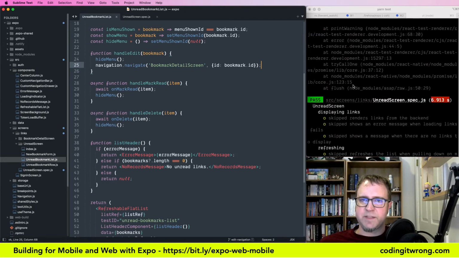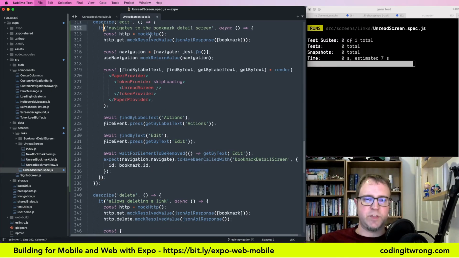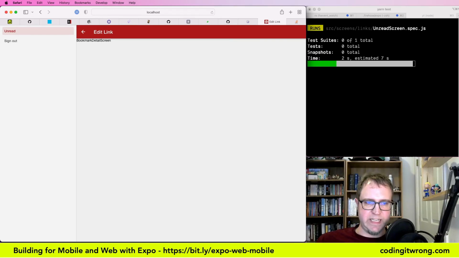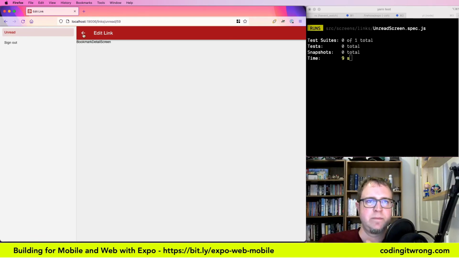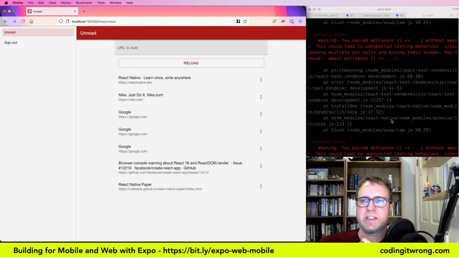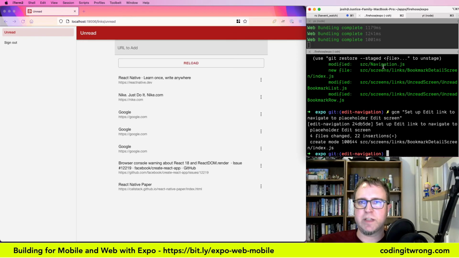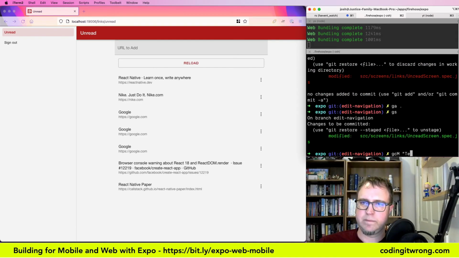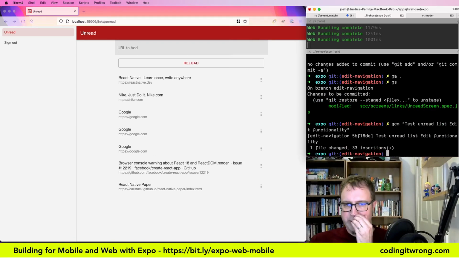Our test passes. I'm gonna open back up the full suite. In the meantime, I'm gonna manually test it again to make sure I haven't broken it by my messing around. Edit, we're taken to that screen. And there's a back, which we're not testing just yet. Our tests are all passing. Great, so this is good. Let me get this committed. Test unread list edit functionality.